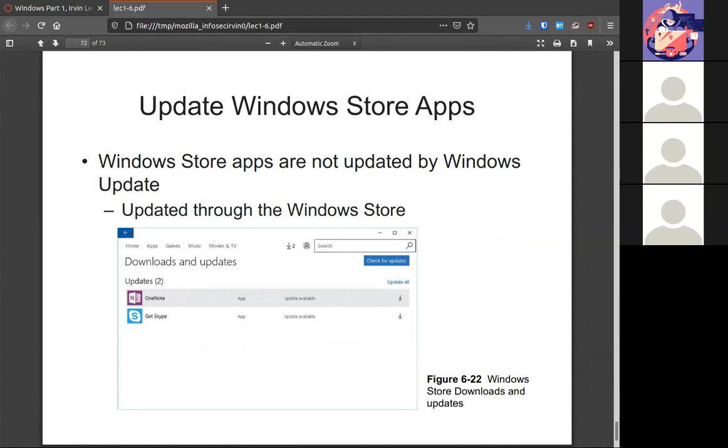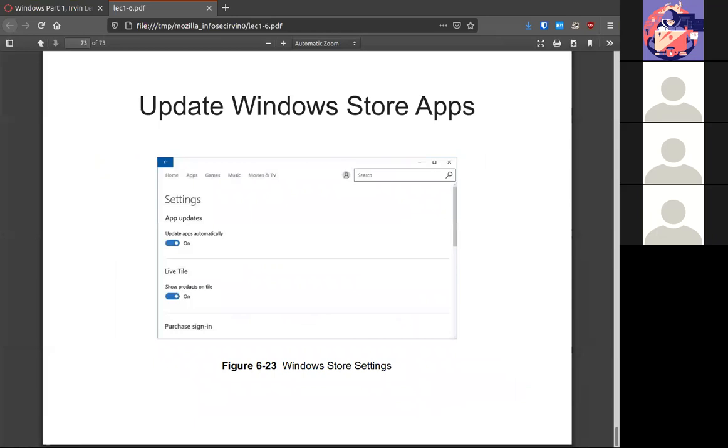Anything that's installed through the Windows Store can't necessarily be handled by Windows Update. You'll have to use the store to do that. And you can do that automatically as well.